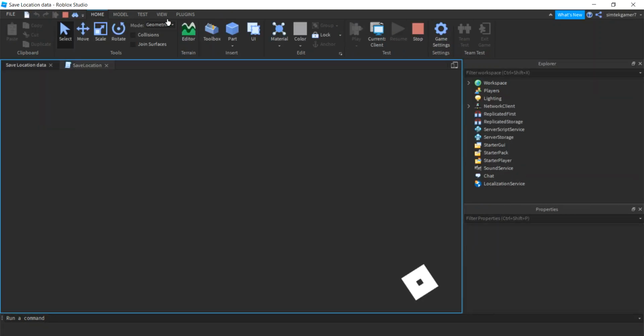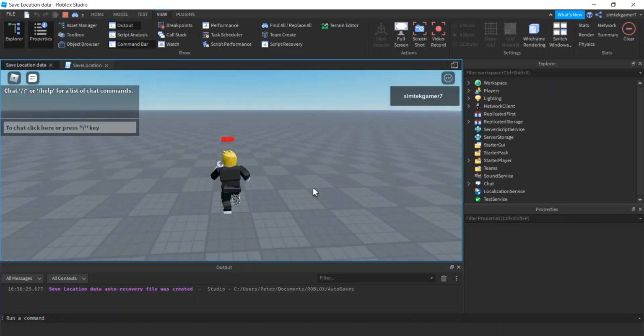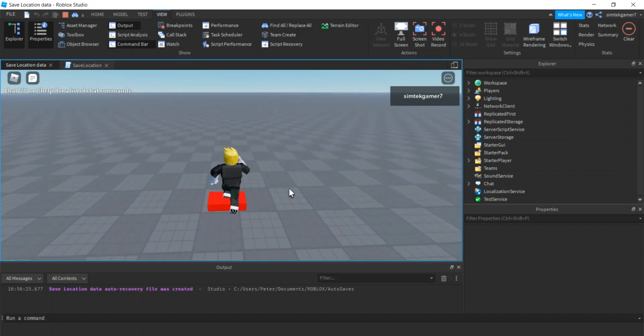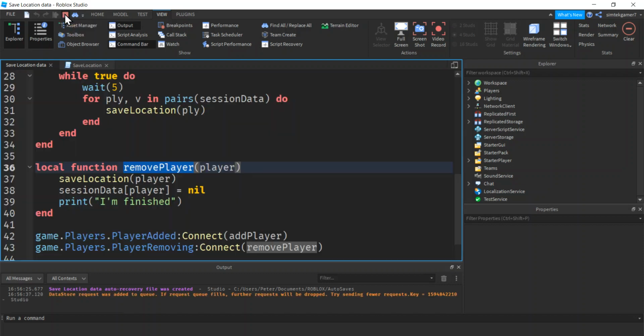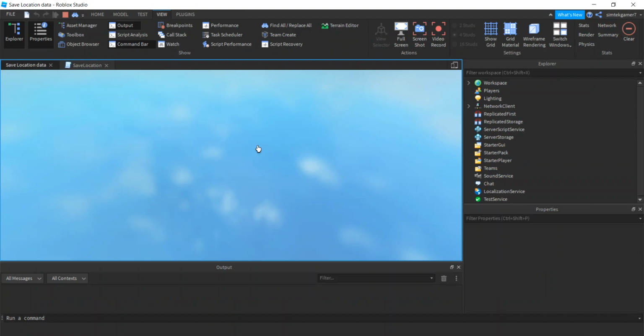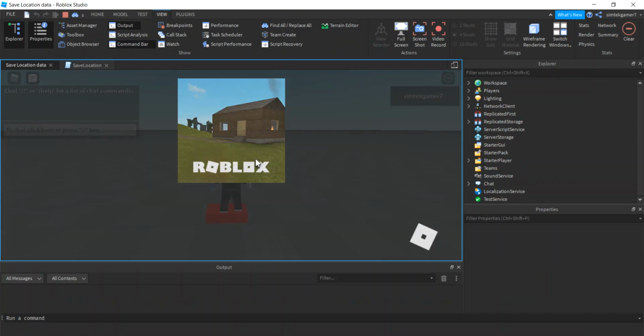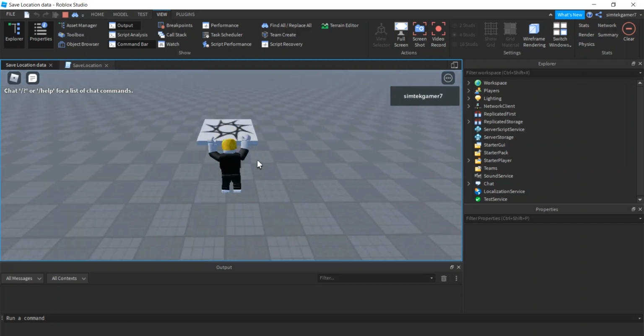I should have put more print statements in there. I didn't put any print statements. Anyway, here's my red block. I'm going to stand on the red block. I'm going to leave. Boom. See that? I'm finished. Never fired, right? But it should have. But that's going to happen. I mean, there's nothing you can do about that because Roblox Studio just shuts down so fast. And there we are. We're back on the red block. That was successful. That was kind of cool.